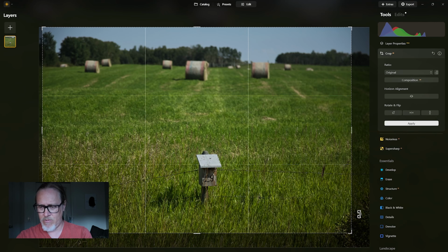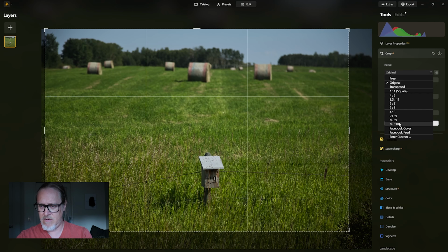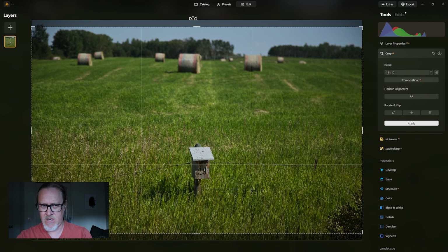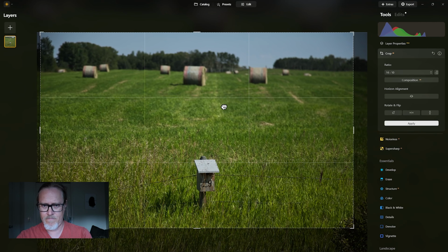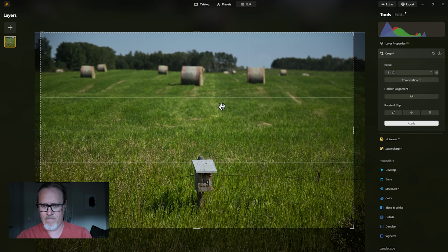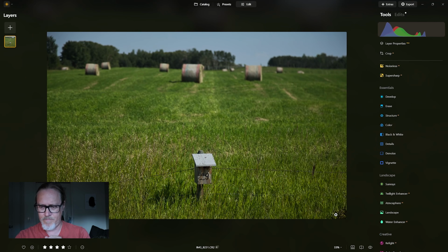Kind of want to get rid of this bush in the bottom right hand corner. Let's see if there's a different crop, and maybe we do that. I don't mind a bit of it appearing, but yeah, that's looking good.